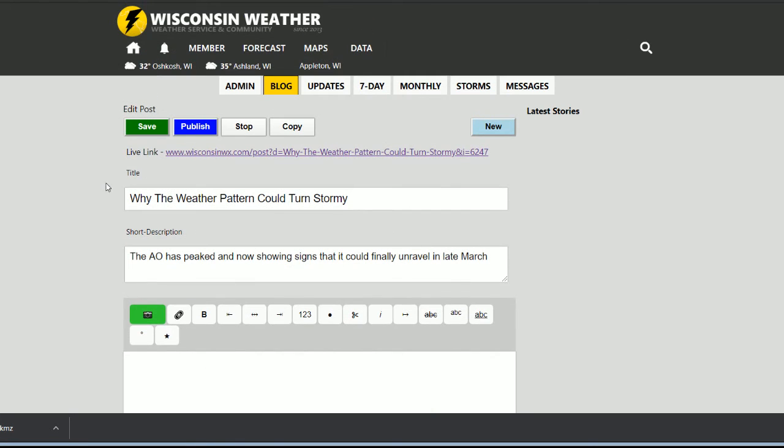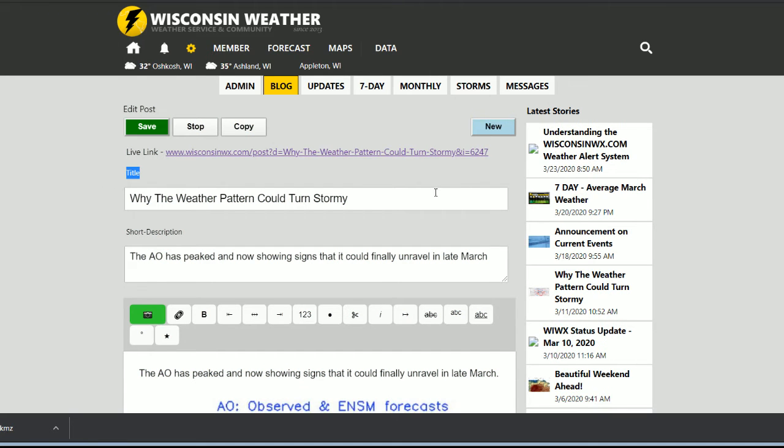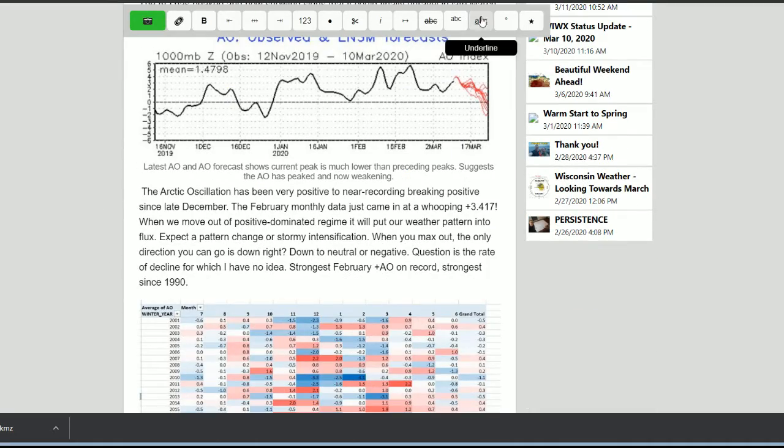So here's what the blog tool looks like from the back end, admin only, and you're seeing here's a title. I can specify, why the pattern will turn stormy. Short description, which is kind of like the summary from the storm events tool that I showed you at first, the first one I showed you. It's the same purpose. And then here's the blog with the tools, and then when I scroll down, you see these tools that get pinned to the top.